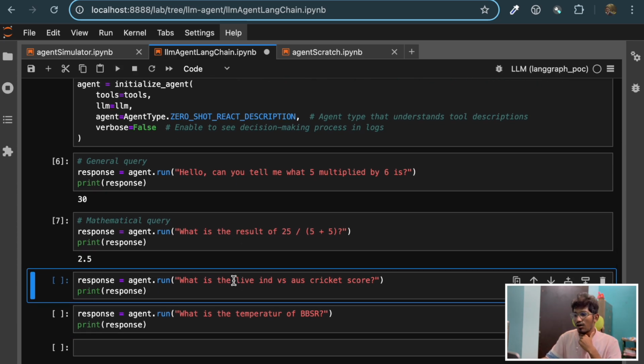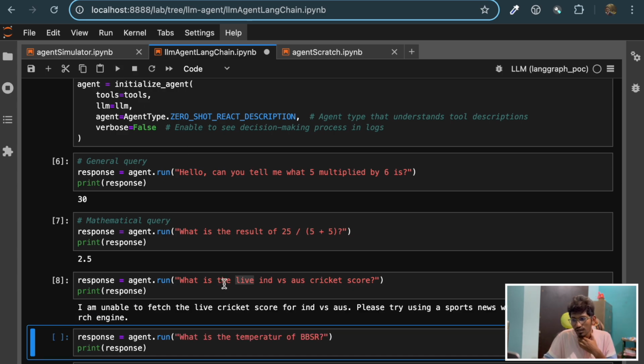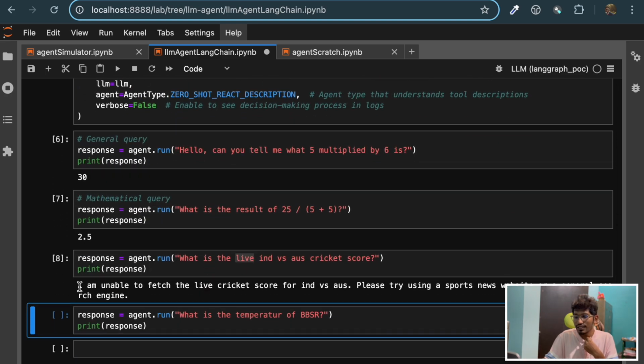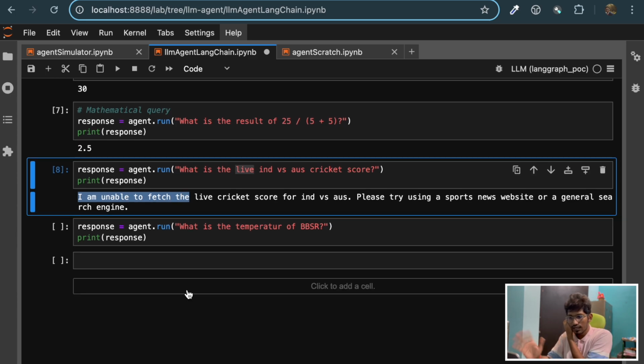But if I ask something out of the box, because the LLM agent that we built, its purpose is to perform two tasks for us, right? One is the calculator tool and one is the weather tool. So our LLM agent only knows how to compute some mathematical expression and how to give the weather of a particular location. If I ask this question like this, you'll see that it will go to the fallback tool, because it is neither useful for the calculator tool, nor can it be answered by the weather tool. So it falls back to our third tool, the fallback tool, and it is generating a response: I'm unable to fetch the live cricket score of India versus Australia. Please try using a sports news site. Okay, it generated a response like that.